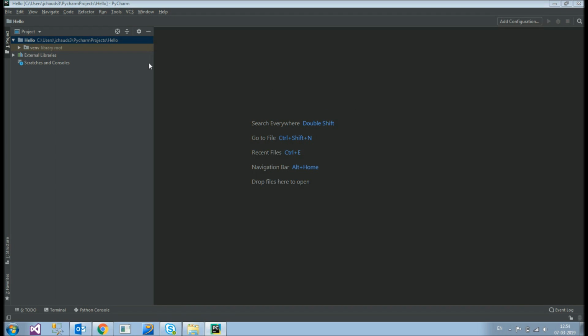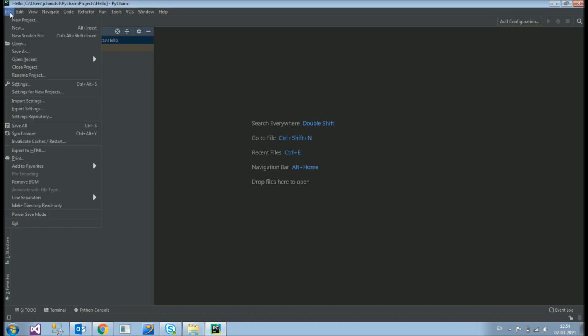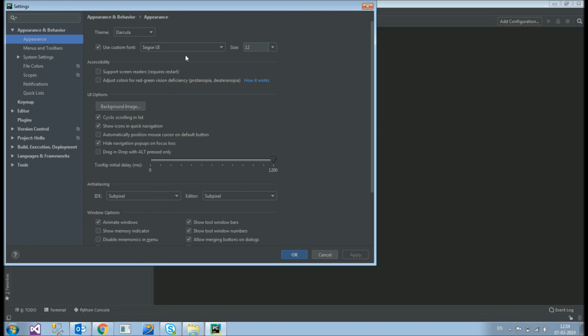So there are two ways. The first one is, you scroll down to the File option and move up to the Settings option, and you can just change the theme. You can select any theme.